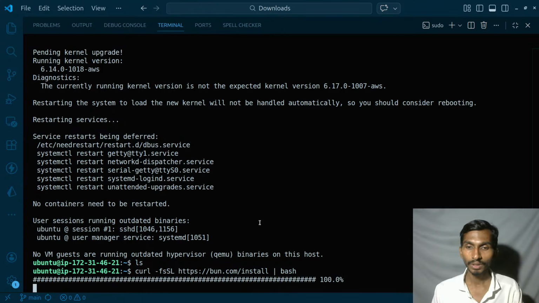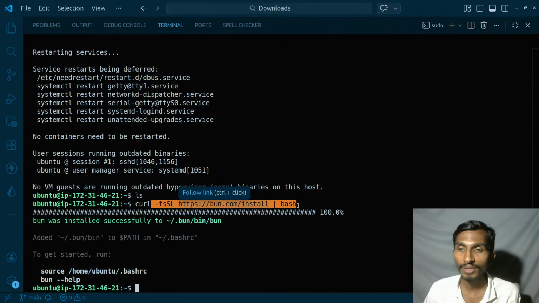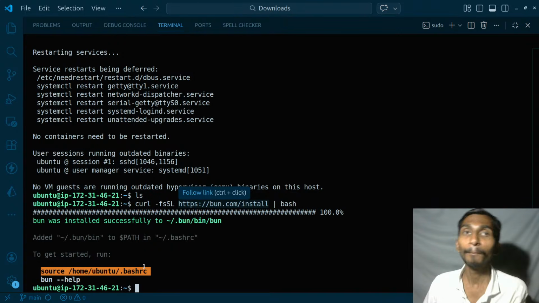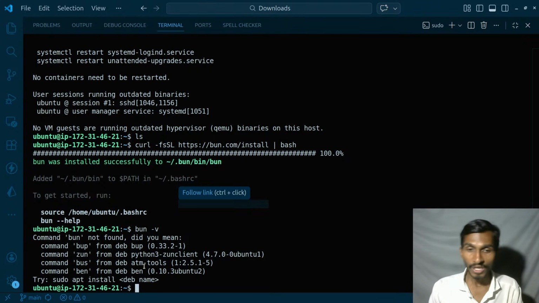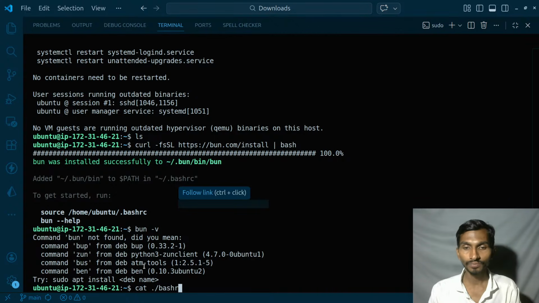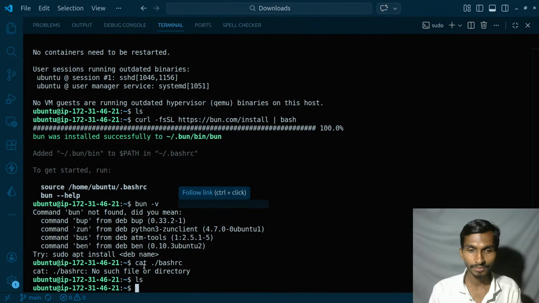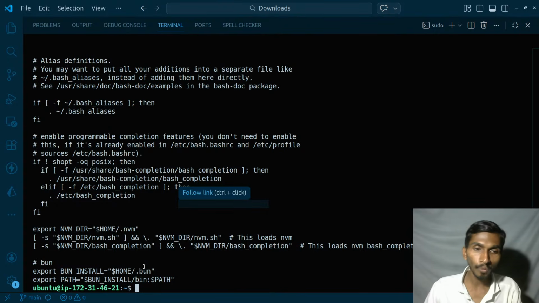So let's simply do this, and what it is saying is, curl will get the script. It will save the script inside bashrc, and then you have to run source home bashrc, so that bashrc actually runs. Because if you say bun version, there is no bun right now. If you cat the bashrc file right now, I already have bashrc, so cat dot bashrc. So over here you got one more.